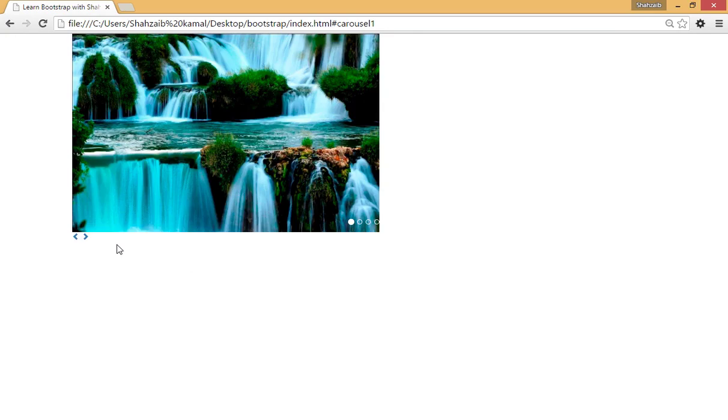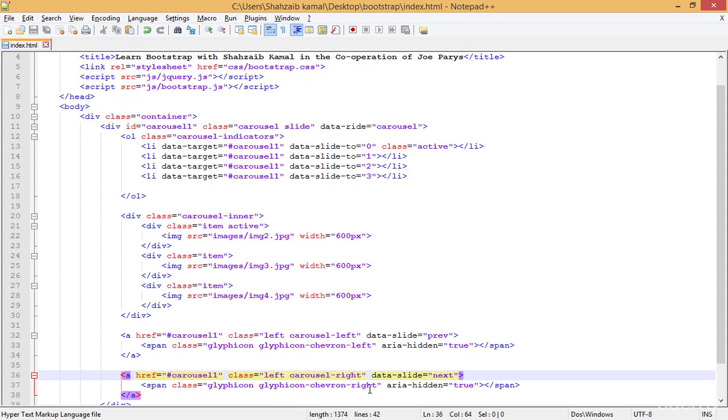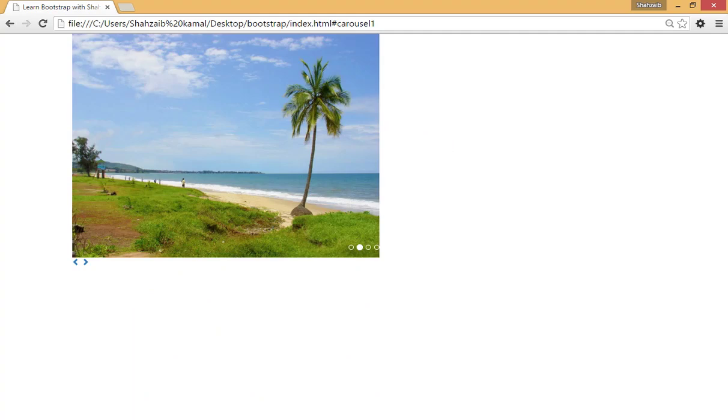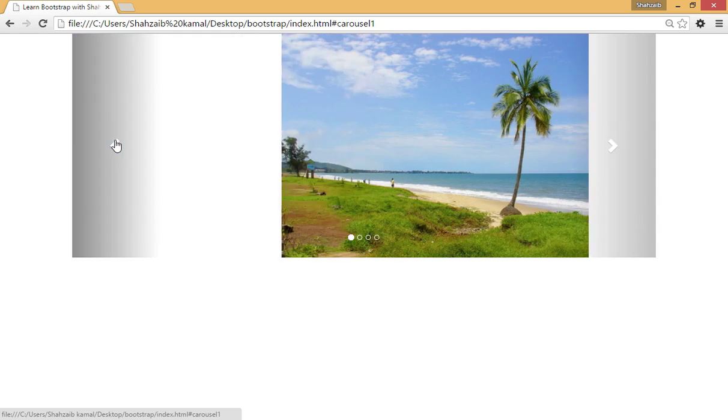Refresh that, and this is still the same, which means there is something more. Okay, I understood the thing. This shouldn't be left. Actually, there is the left I mentioned. This should be carousel-control, not left or right, because I mentioned left and right here, and this shouldn't be left, this should be right. So now refresh that. Now you can see the right link and the left link.